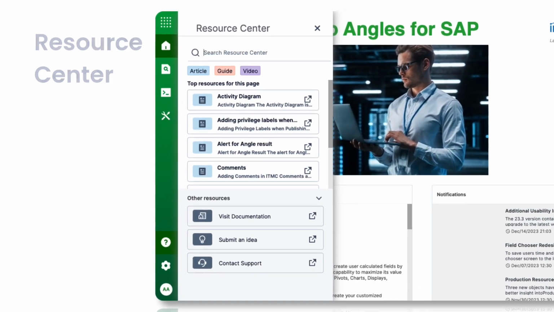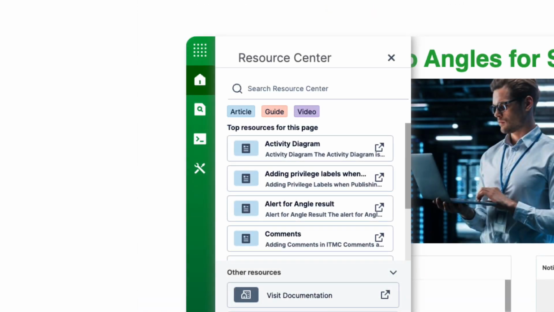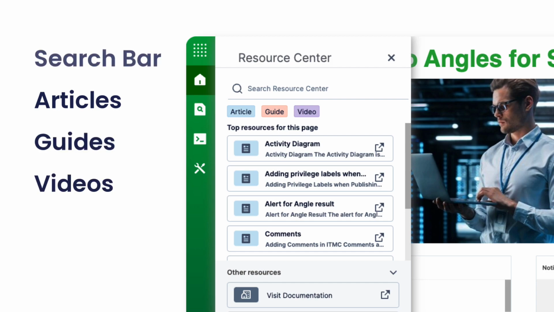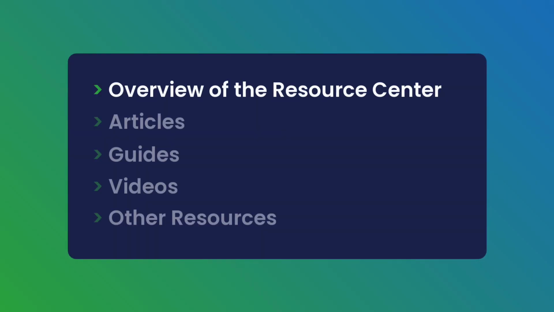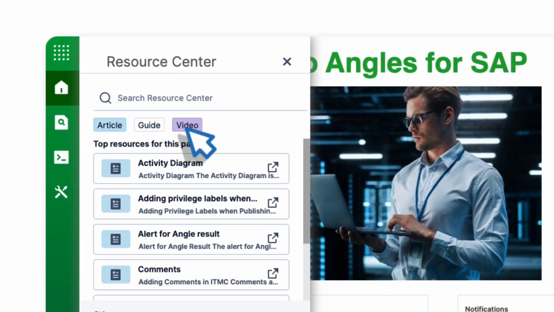Here, you'll find key resources handpicked just for you. Let's take a closer look. The landing page has 3 filters: articles, guides, and videos below the search bar. Whether you like reading, following guided tours, or watching videos, we have options to cater to your preferences. Refine your selection by clicking on guides and videos to filter them out.